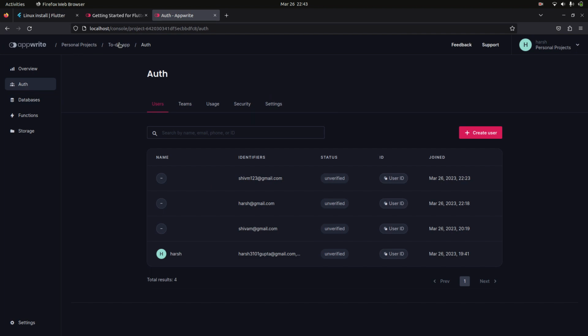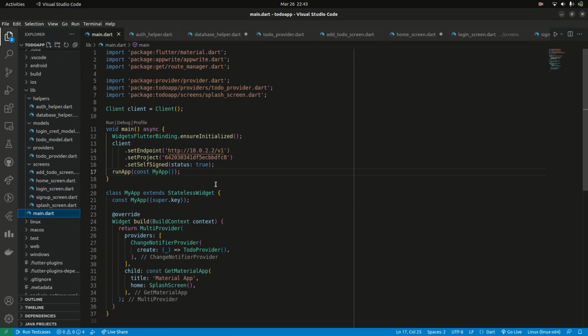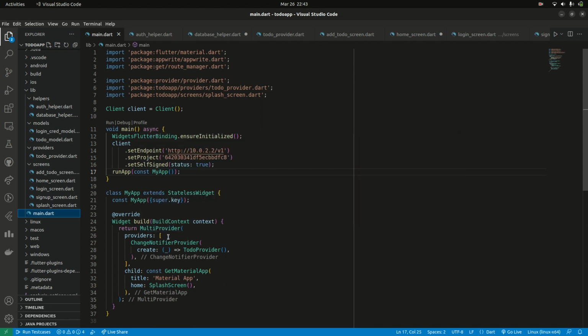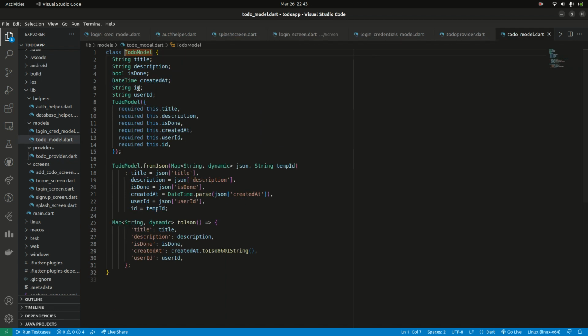Now we have to go to our code. Here we are using provider package. Here we can see we have wrapped that with multi-provider and providers, change notifier provider, to do provider. We have created the provider section. So just go into that. We can see we have created a private list of to do's as the model. Let's check the model, what it is.